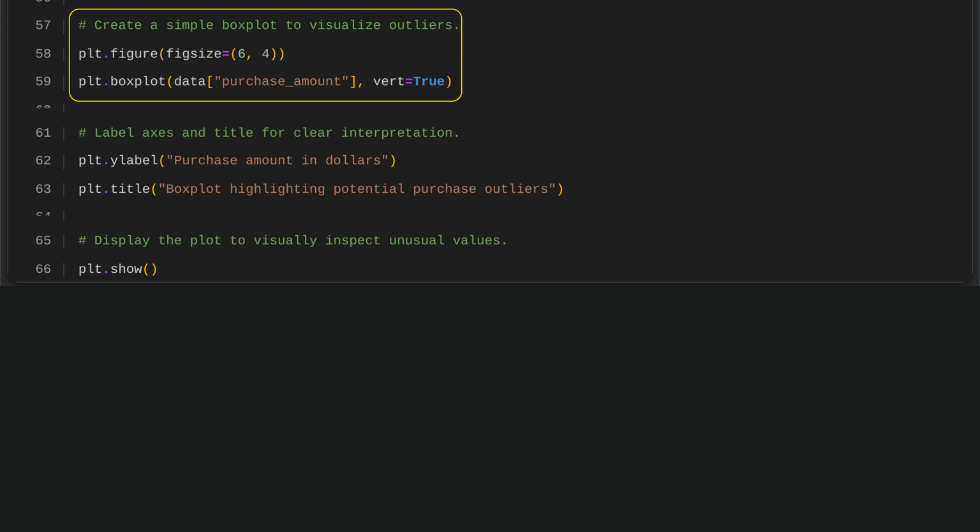To visualize outliers in our data, we first create a new plotting area with a chosen size using a plotting library. We then draw a vertical box plot of the purchase amounts. This box plot summarizes the distribution of the data and clearly highlights any values that fall far outside the typical range. By examining this plot, we can quickly spot unusual purchase amounts that may be outliers.